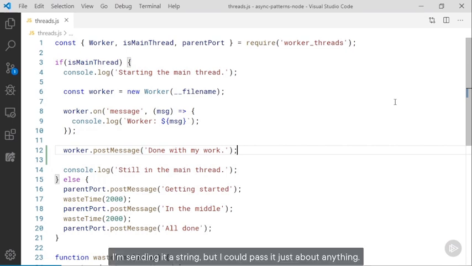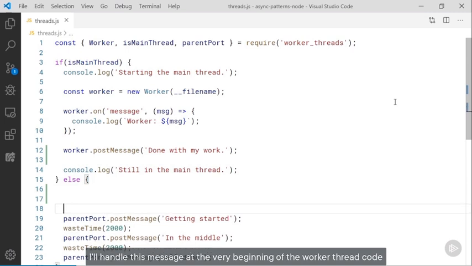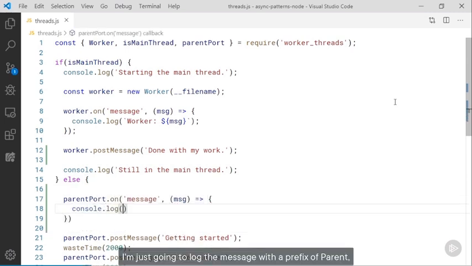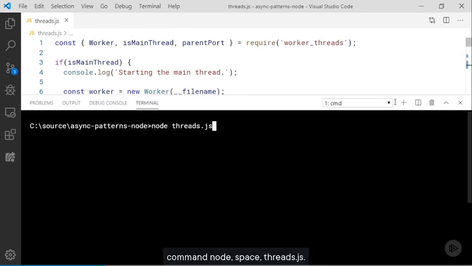I'm sending it a string, but I could pass it just about anything. An object with lots of properties is perfectly valid. I'll handle this message at the very beginning of the worker thread code by listening for a message event on the parent port. I'm just going to log the message with a prefix of parent so we know it was sent from the parent. I'll now run it in the VS Code terminal with the command node threads.js.